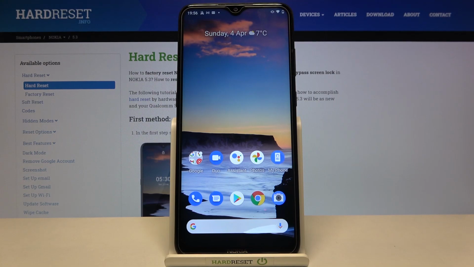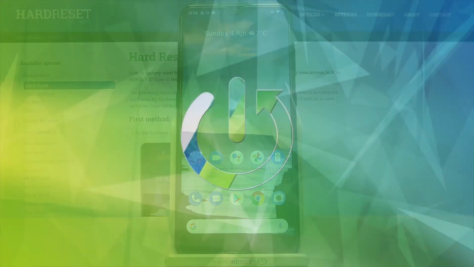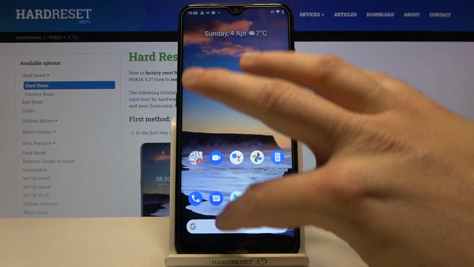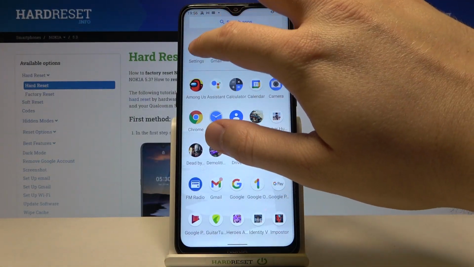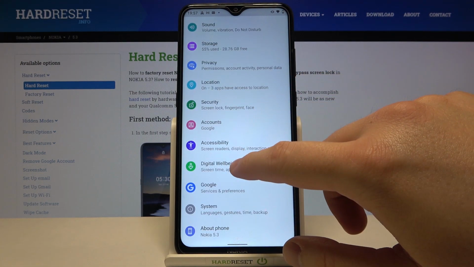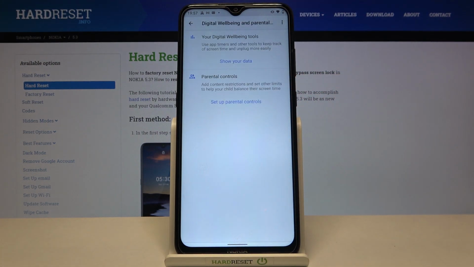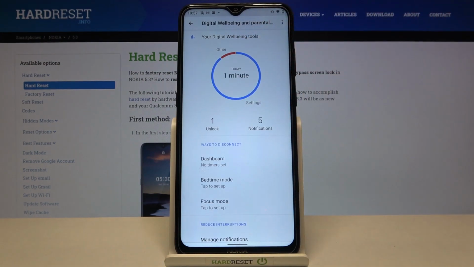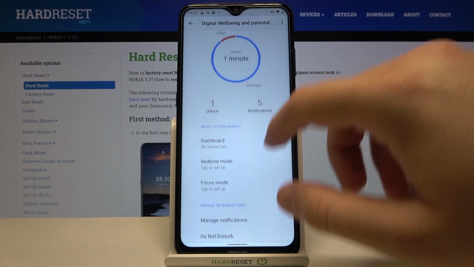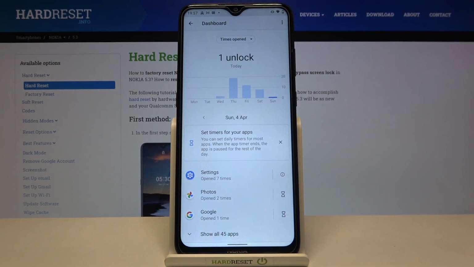Welcome. In front of me I have Nokia 5.3 and today I'll show you how we can check the number of apps opened each day. So at first we have to open Settings. Next we have to scroll down and find Digital Wellbeing. Click to show our data and then we have to go for the unlocks right here.